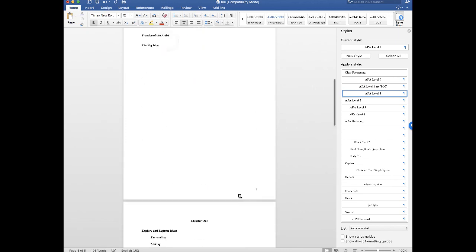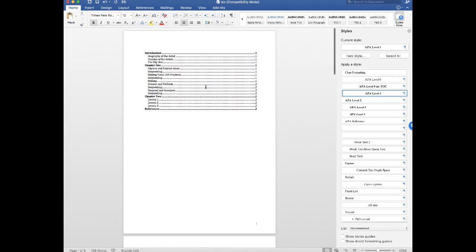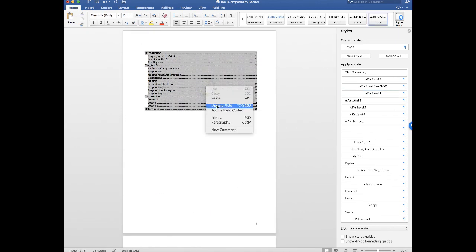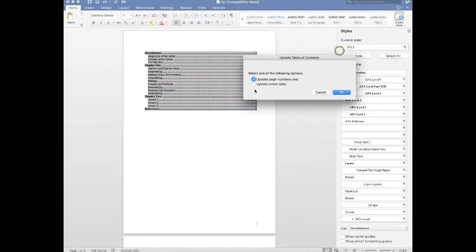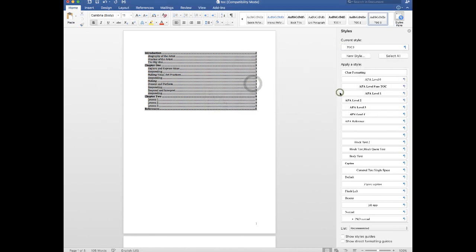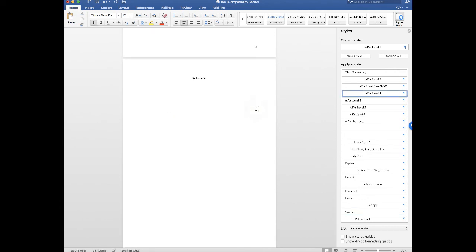I'm then going to scroll back up to my table of contents. I'm going to click on it once and then right-click, update field, update entire table. And you'll see that the page numbers are now beginning to change. You'll also see that when I run my mouse over it, it brings up the hyperlink sign. So if I was to click on page 5, it takes me to my reference page.